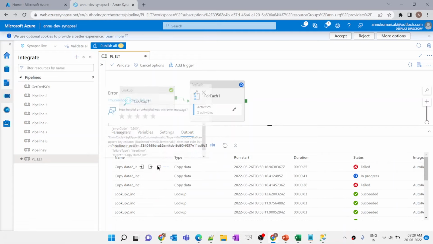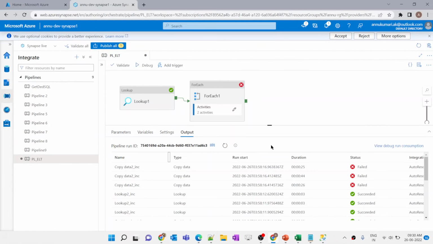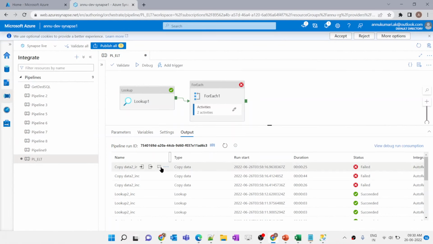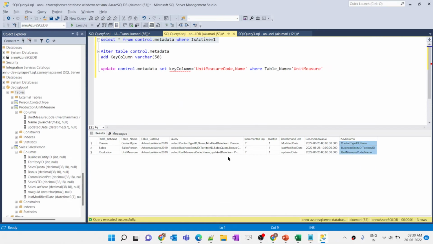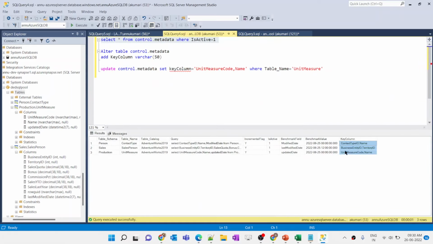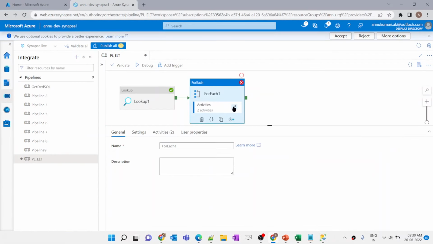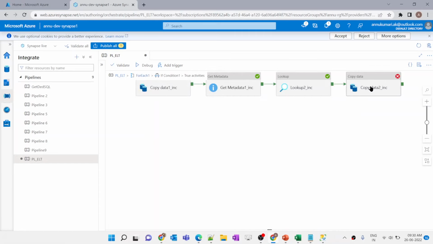So it failed, right? Let me check the error. It says SQL upsert key column, this column does not exist in the table. Okay, so this error is expected because there is no such column called business entity comma territory ID, right? These are a combination of columns, so they should be treated as different columns. So for that we need to change it.